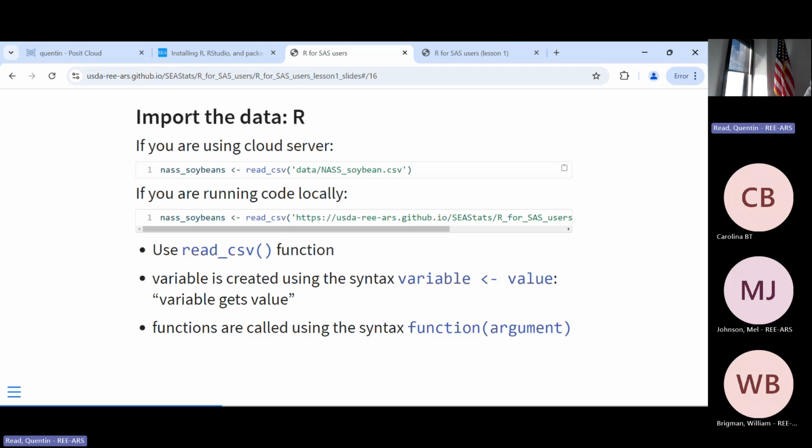And a function, what is a function? Well, it's some code that takes an input and gives you an output. And the input in this case is the name of the file where the data is, and the output is an object containing that data. So we're importing in the data.